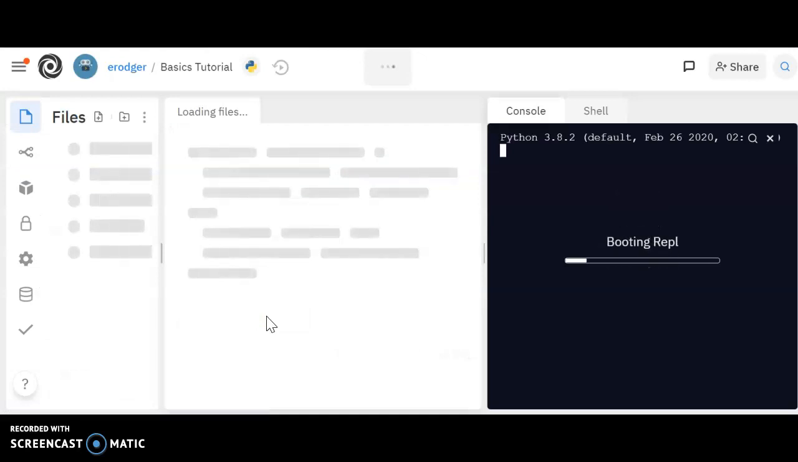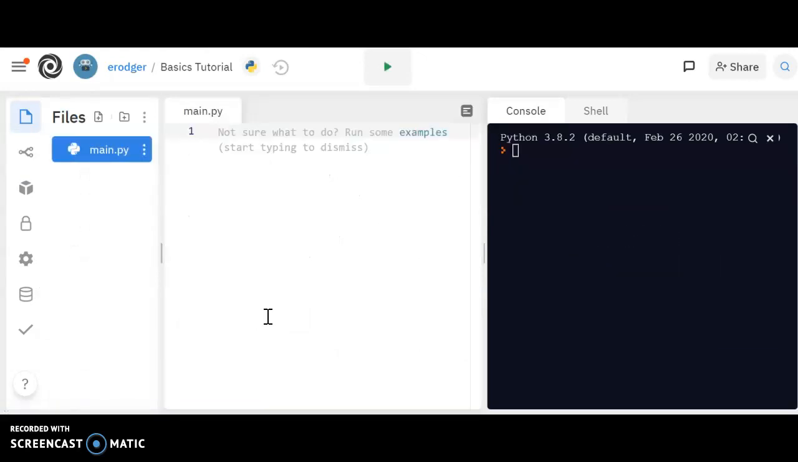So once it creates it, you will see a screen similar to mine come up. On the right is where our console, where we're going to see our output and input and such. On the left would be our list of files, if we had more than one. We're only going to have one for right now. And in the middle section is where we're actually going to write our code.